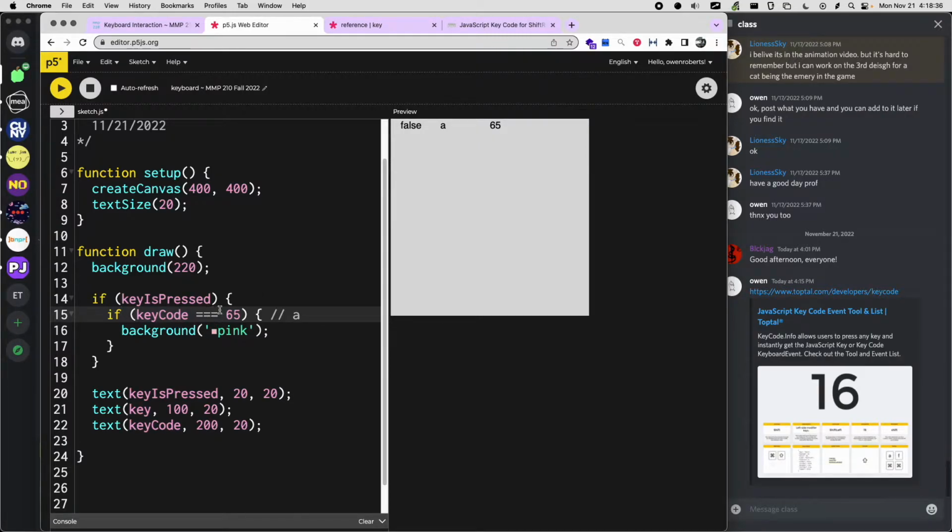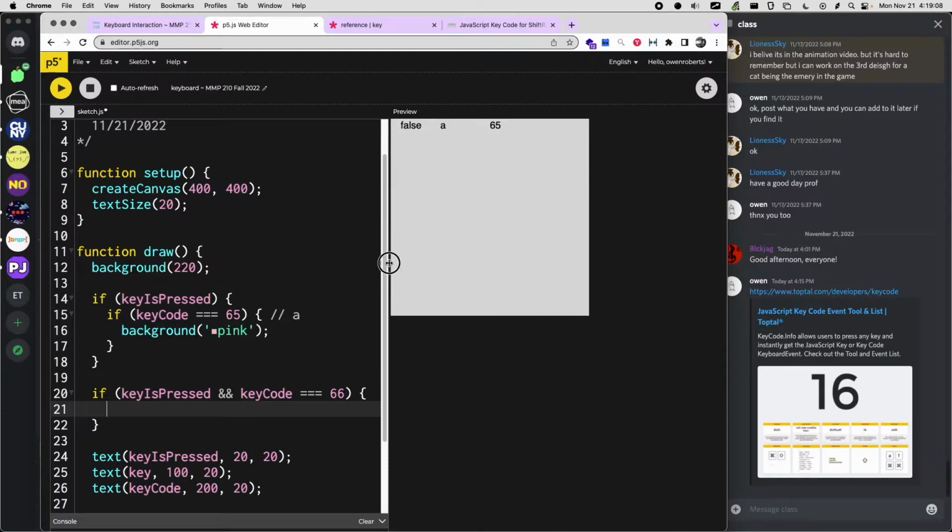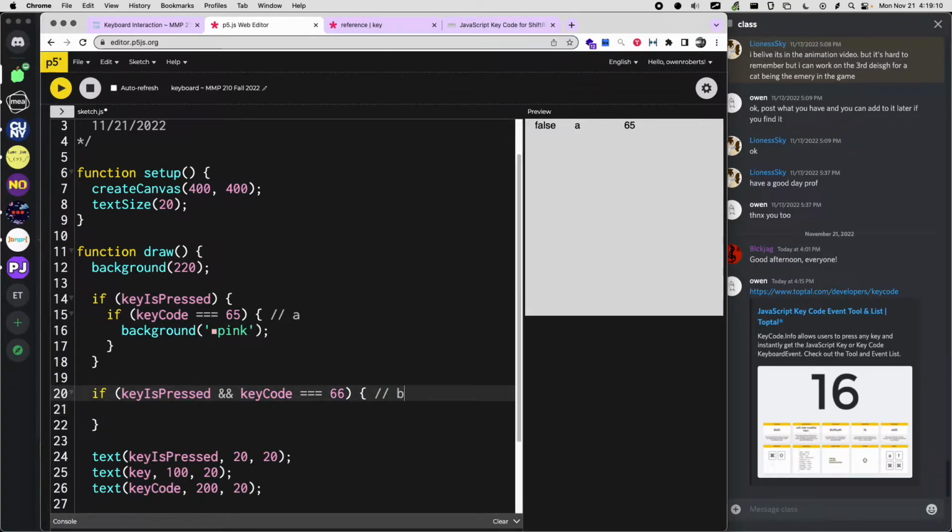There's different ways to do this, and depending on what you want your code to be doing, there's different ways that are more preferable. So another way that I could do this, I'll just do it right here. I'll say if key is pressed, I can use a compound conditional here. So you may remember this from when we talked about conditionals way back in like week 4 or something like that. I can use a double ampersand, and that means both of these conditions have to be satisfied. So if I say key code equals 66, that's going to be B. And this line is getting a little bit long, so let's put this over here. So now I could say background is, let's say light blue.